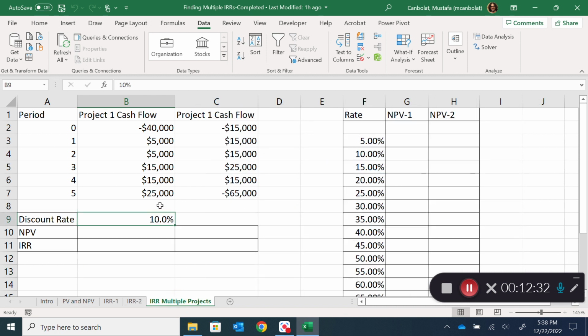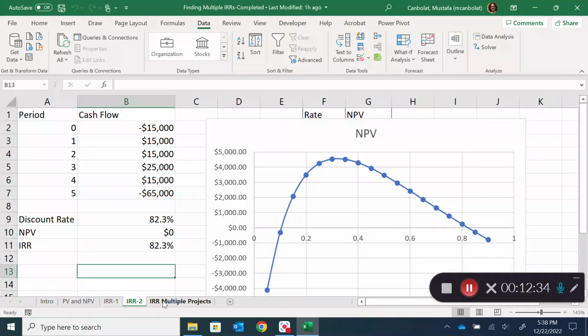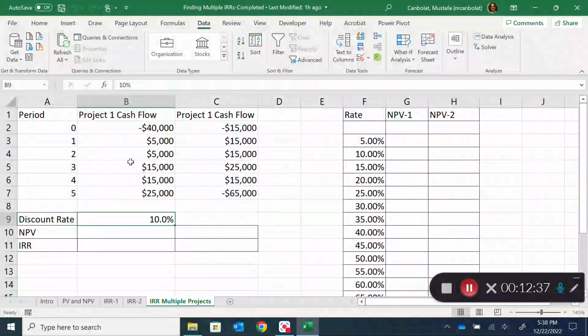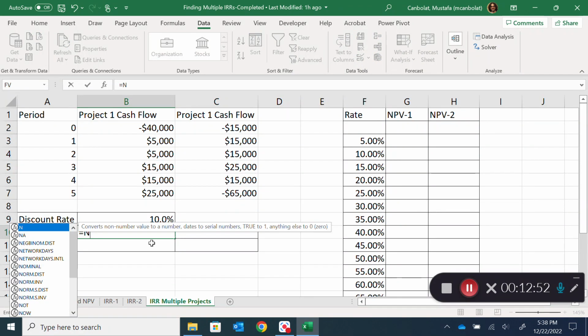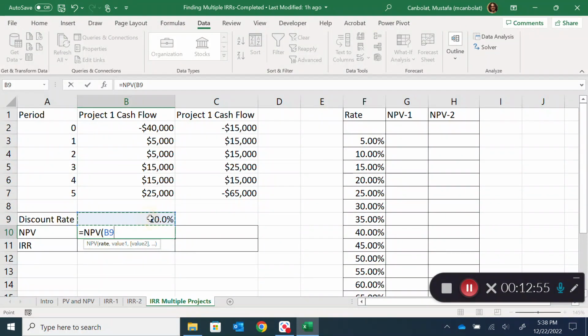Now we're going to move on to the next possibility, where there is not a single project but there are multiple projects, and I just chose these 2 projects instead of choosing some other numbers. I will look at the NPV and calculate the internal rate of return values. Let's only look at the NPV values first. So the NPV is going to be, the rate is 10%. I'll put a $ sign on the column because I want to copy this across to the other column, and I don't want the discount rate to go to another cell. And then the values are these values, and close it.